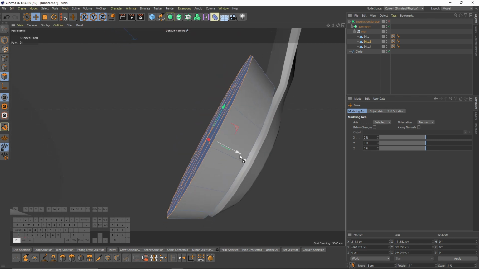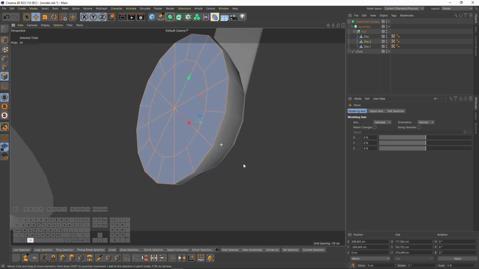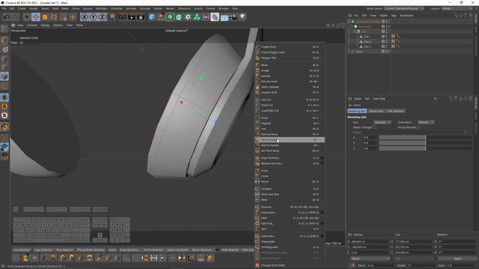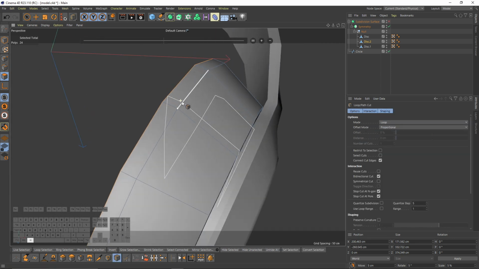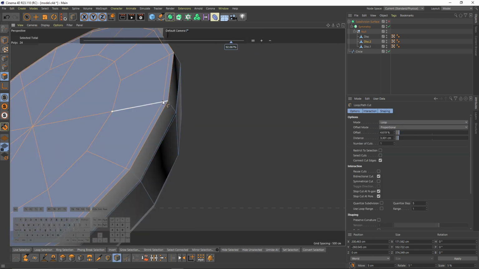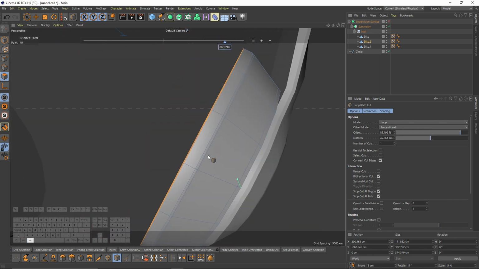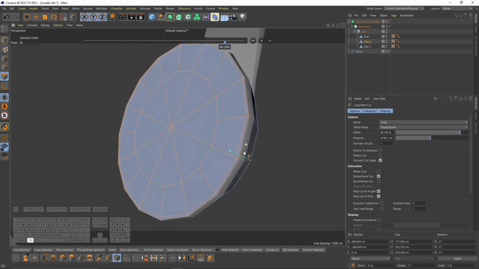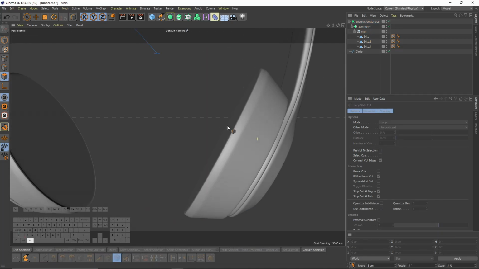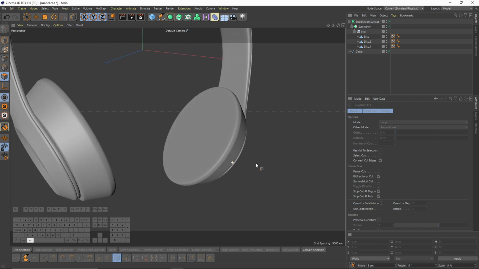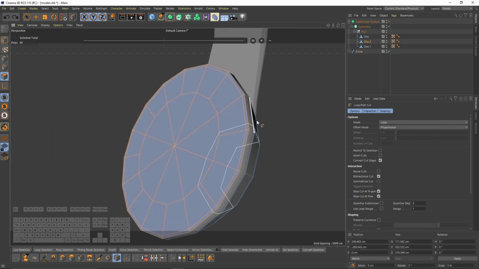This time I will press Ctrl to make an extrusion like that. Then right click, loop cut, and make some cuts right here. So let's press Q to see. Okay, very good. Let's move on.